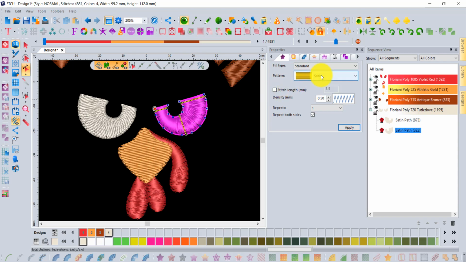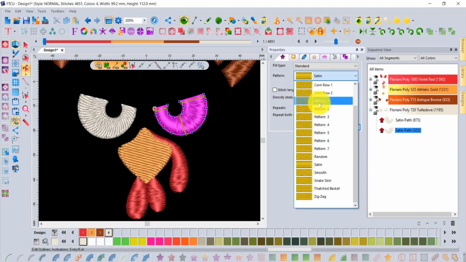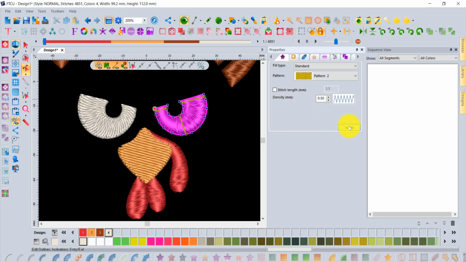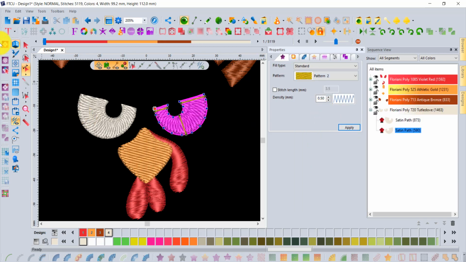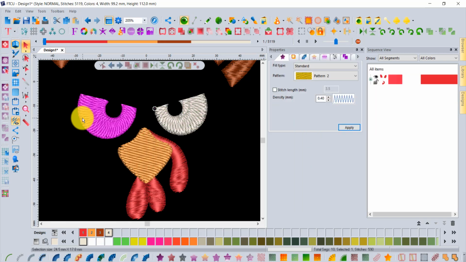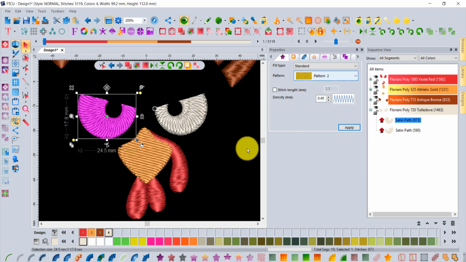Yeah, so I would have chosen the Satin Path and then switched to probably, I think it might have been pattern 2 that I used for this design. Let's take a look and see. Yeah, so I had set the design at pattern 2.